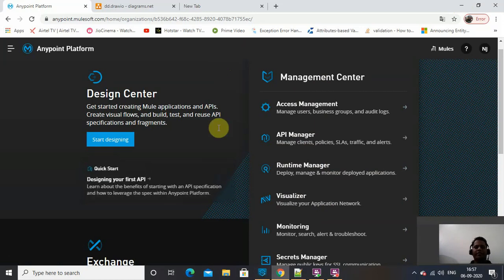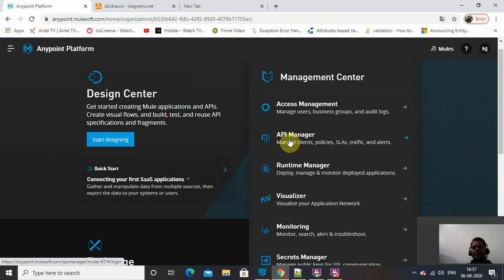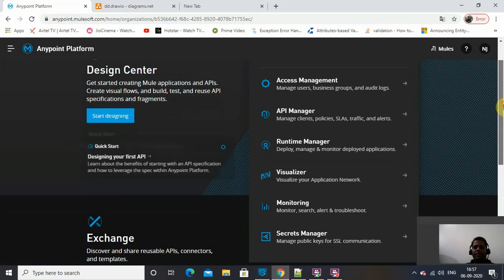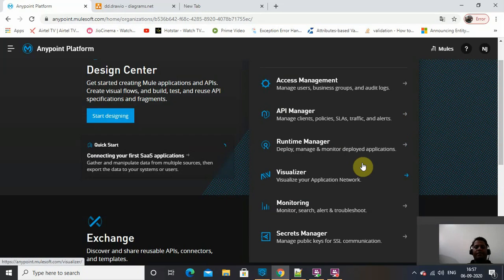There are many more settings in the anypoint.mulesoft.com CloudHub environment that you can use for your applications. Access management, API Manager: in API Manager you can apply policies, SLA, traffic alerts, and so on. Access management: manage users, business groups, audit logs. Runtime Manager: deploy, monitor and manage your applications. Visualizer: you can visualize your application network, how much traffic comes on which day and at which time.